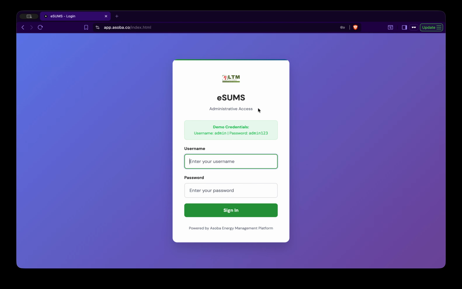I'm the CEO and co-founder of Asobo, one of the two partners responsible for developing and making available the eSUMS utility management platform. So I'm going to walk you through at a very high level the different components that are available and what are the different aspects of portfolio management that you can execute with this platform.